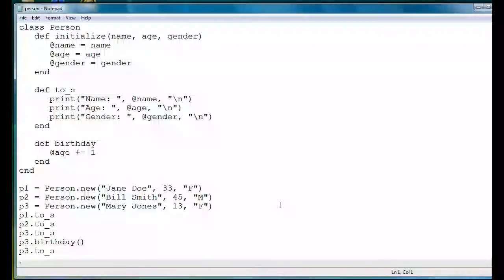Let's take a look at our class definition again. We have our initialize method, which allows us to put data into an instance of a person object. We have the toString method, to_s, which allows us to display the state of an object at any time. And then we have an instance method, birthday, which increments age by 1.